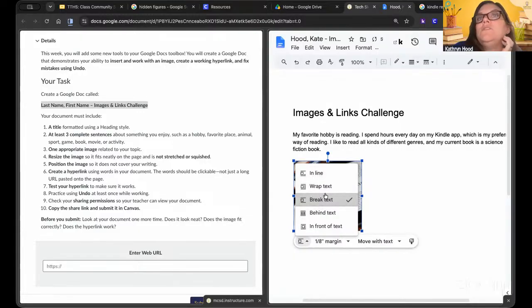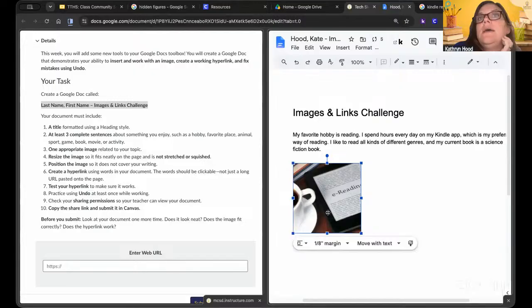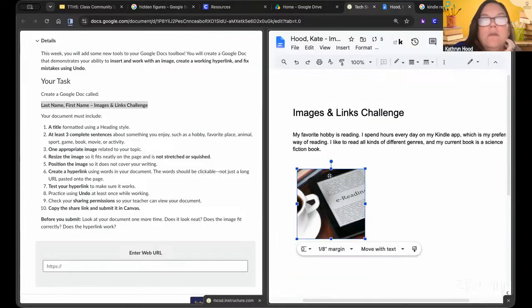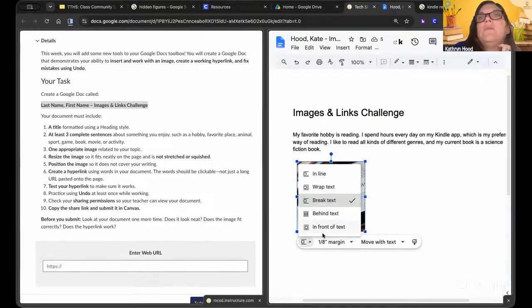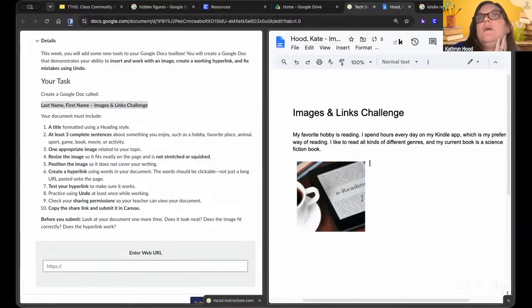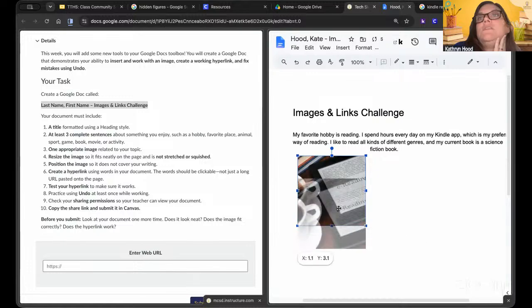you can change it to something else, and then you can click and drag. So what do I change it to? Pick something else, any of these others. I wouldn't do behind or in front. I would pick maybe wrap text. And then once you do that, it should let you move it.